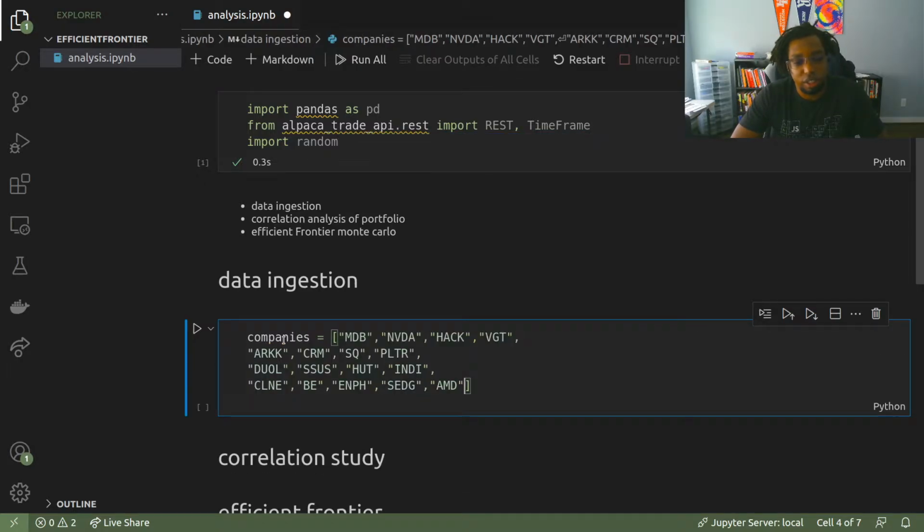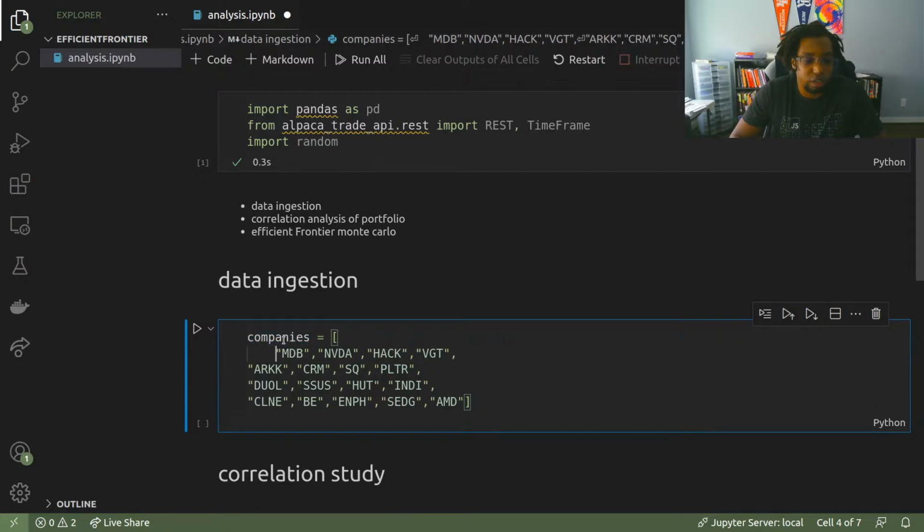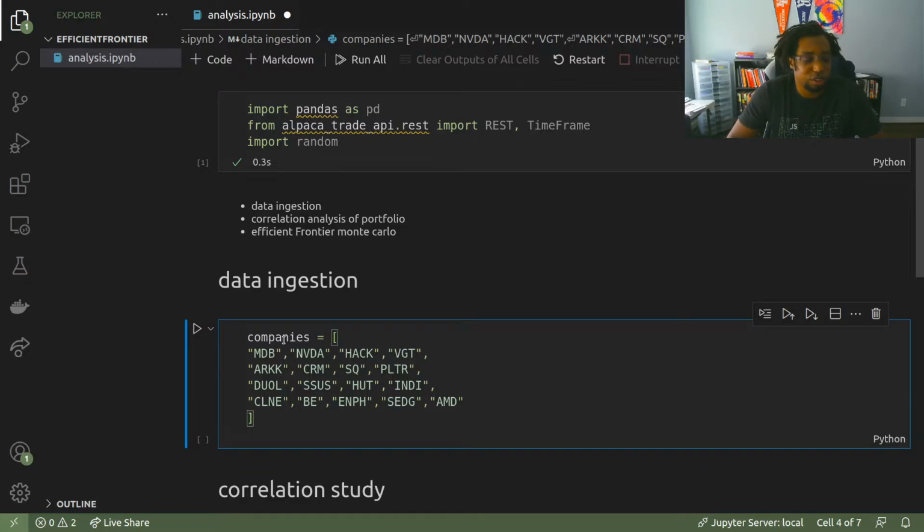Companies is going to be a list of a bunch of different tickers that I'm going to use for my portfolio. This is based on my actual portfolio that I'm using right now. As you can see, there's quite a few different companies across quite a few different subsectors in software and in tech, but there's a couple of clean energy ones and a couple of ETFs as well. So a nice little mix of things, which we're going to optimize through this process.